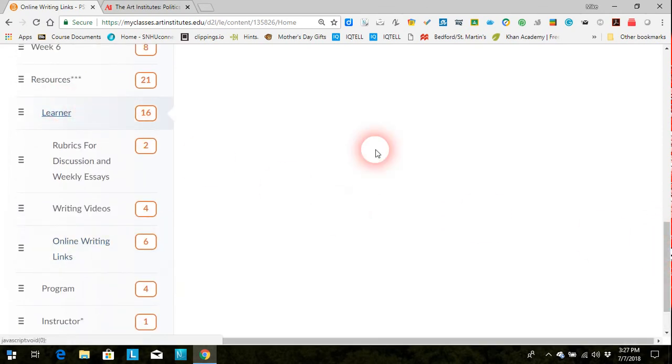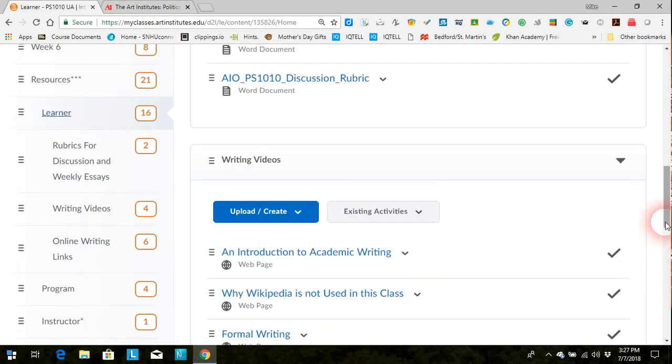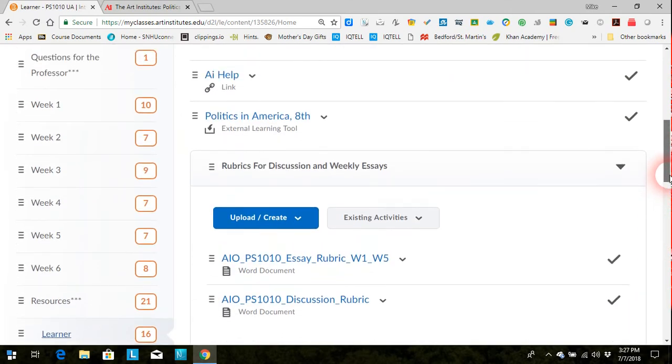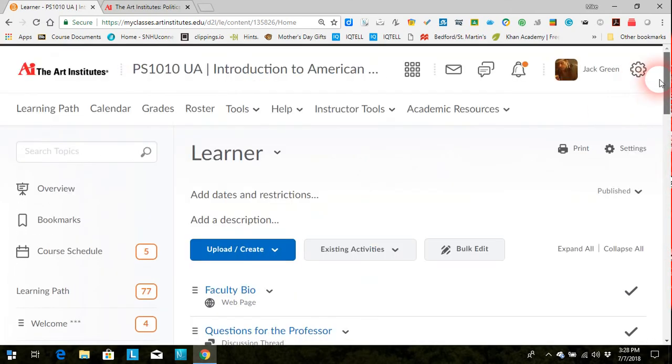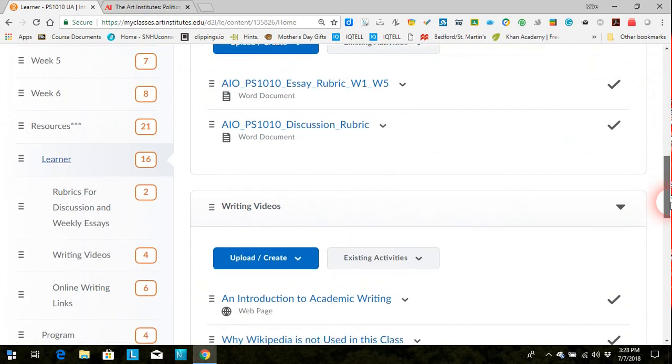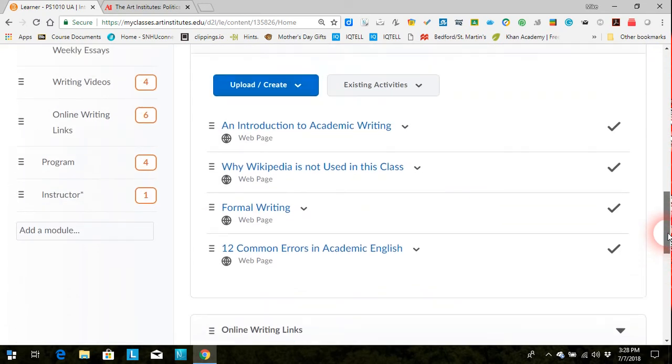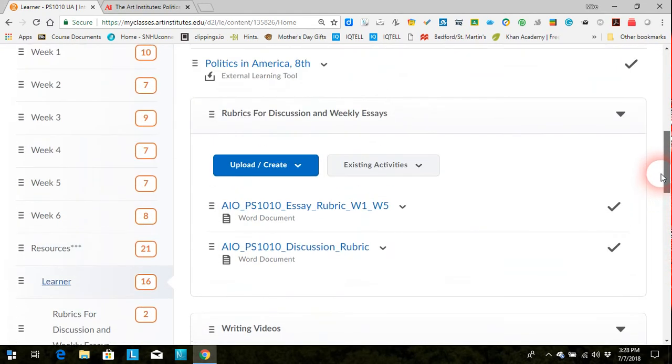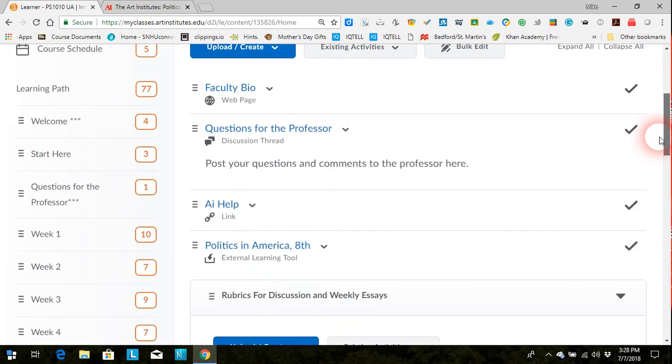As you go into the learning section, don't forget that there are also other things here. If you need help, let's go to the top. If you need help here from, where'd it go? Oh, I'm so sorry. Here we are, AI help. You've got my faculty biography there as well. You have the questions for me. This is also posted there.